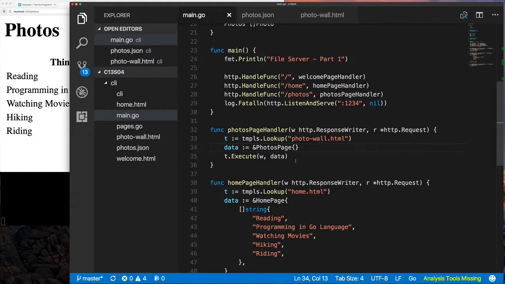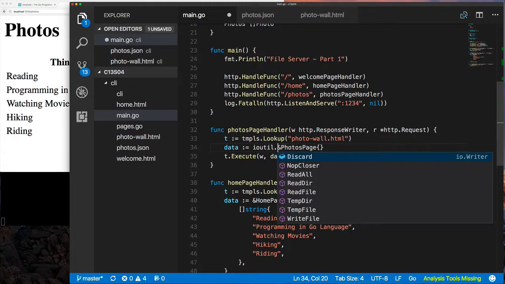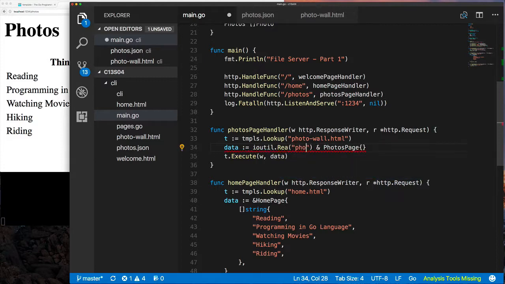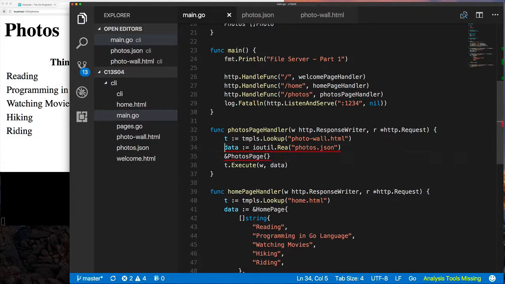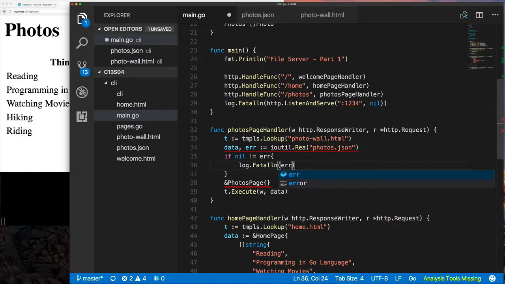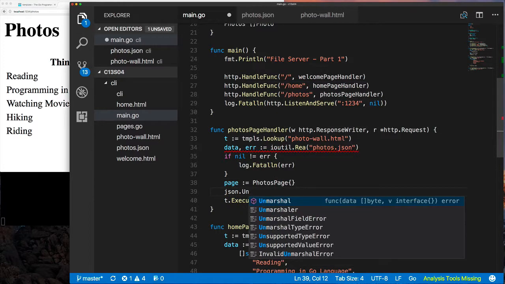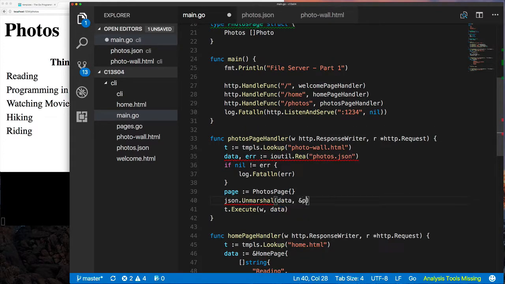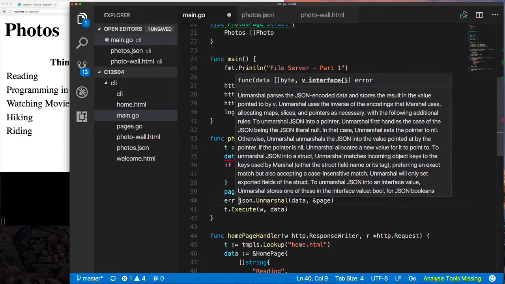In order to see if this works, we have to read the data in from our JSON file. If we use the ioutil ReadFile function and give it the name of our JSON file, it's going to return the bytes and an error. We check and make sure we don't have a problem reading our data, because if we can't read the data, then we're going to quit. We don't want people to go to a photo wall and have nothing to display.